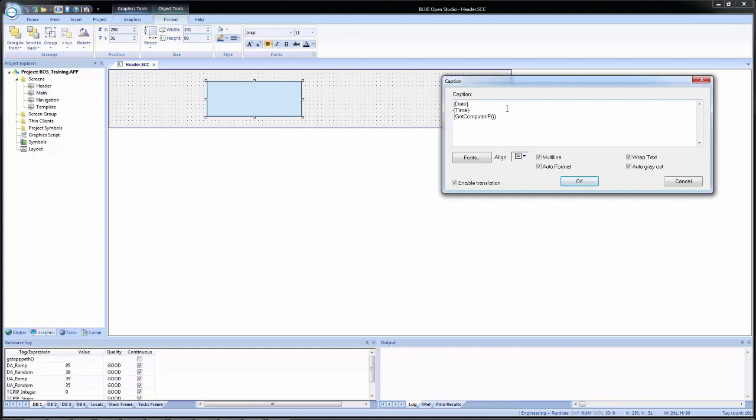And let's say I also want to show my computer name. I can also use the built-in function get computer name, open and close parentheses, close curly bracket. So now I can display the dynamic values of those 4 pieces of information during runtime in this rectangle.